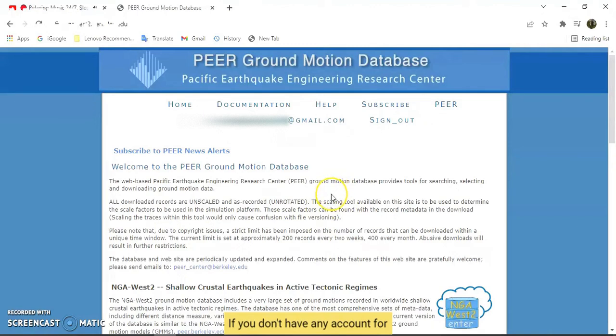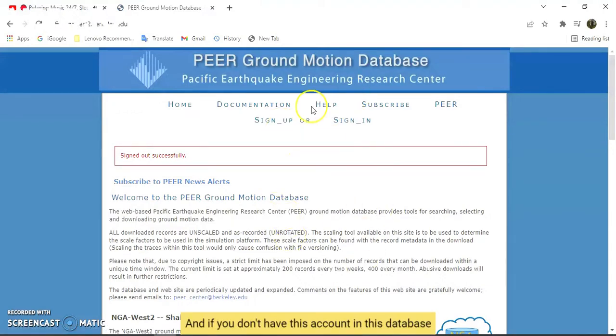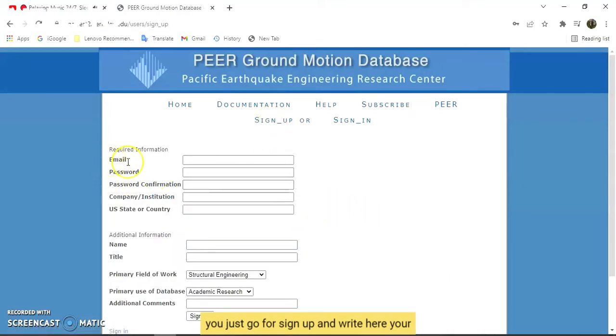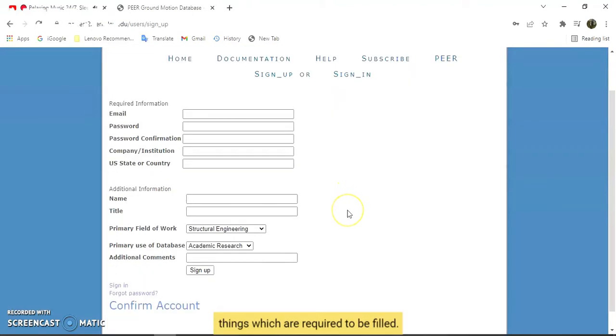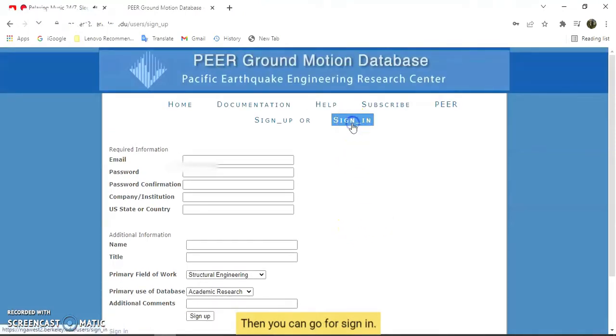If you don't have an account for this, we just sign up. For example, I will sign up first. If you don't have an account in this database, you go for sign up and write your email address, password, password confirmation, company or country, and other things which are required to be filled. Then press sign up and confirm your account. After confirmation, your account will be created. Then you can go for sign in.